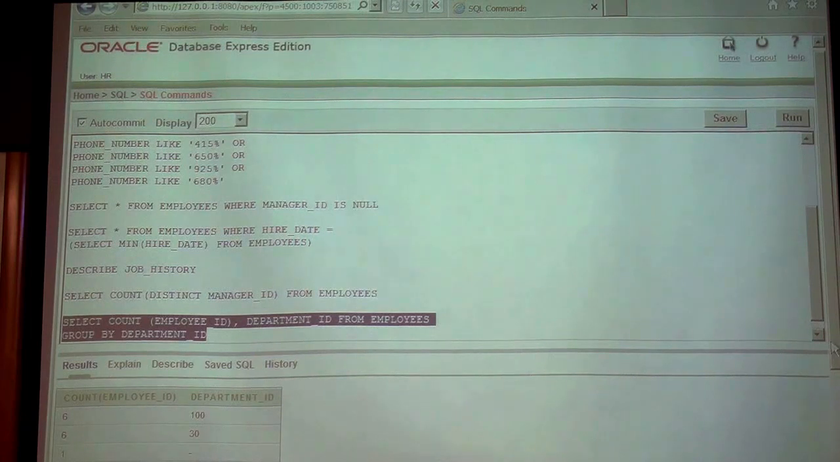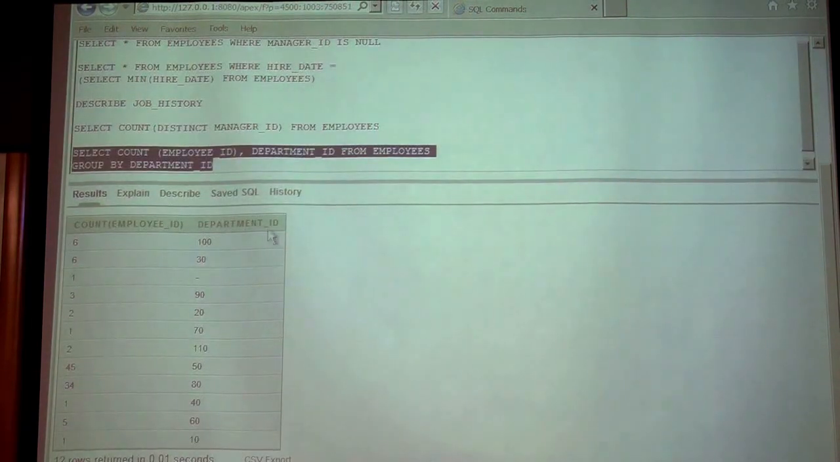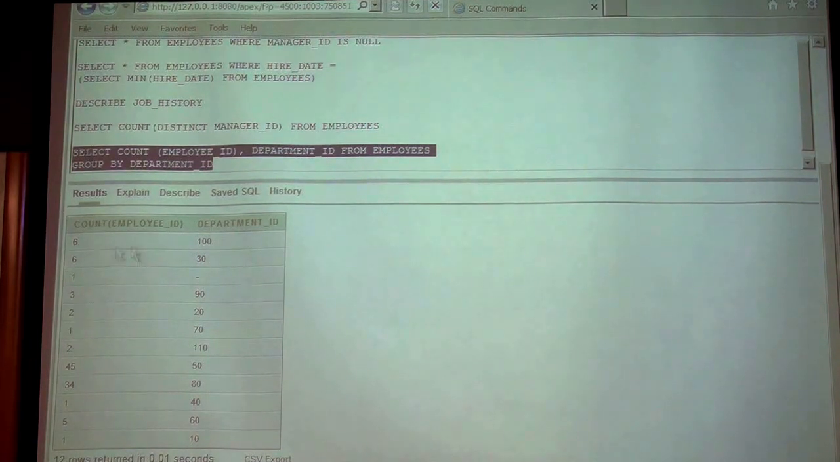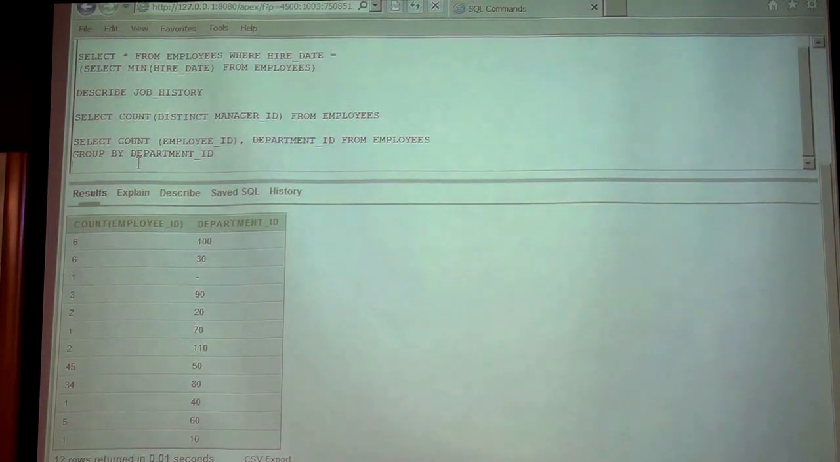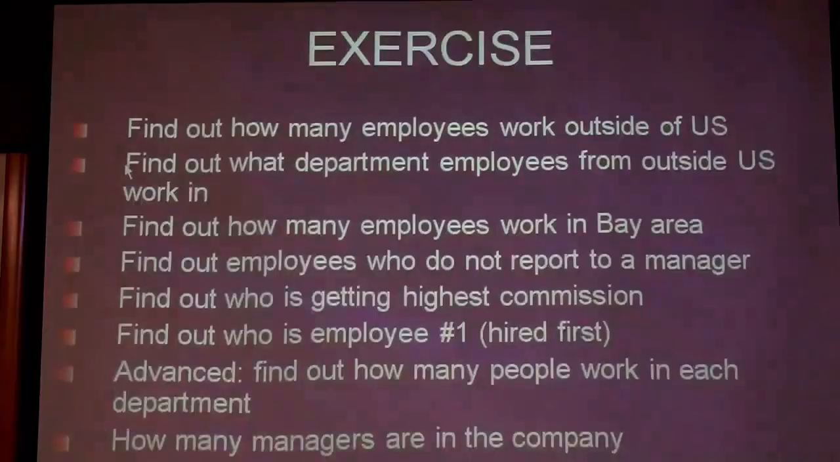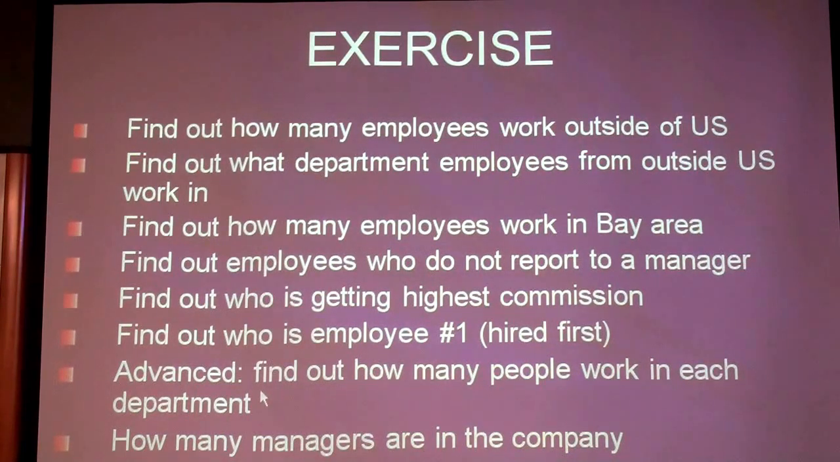So, and here's the result of that statement. You see that we get department IDs, and we get the number of employees. So for example, in department 100, we have 6 employees, same number in department 30. We have 1 employee who's working in no department, department null. We have 3 people in 90, we have 2 people in 20, and so on, essentially. That's what we get, okay? This is using group by statement, and thus getting the answer to how many people work in each department.